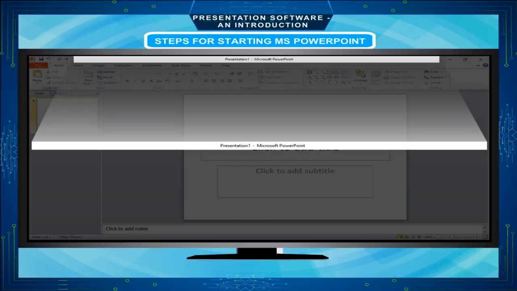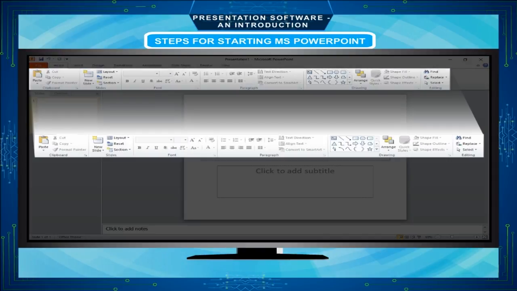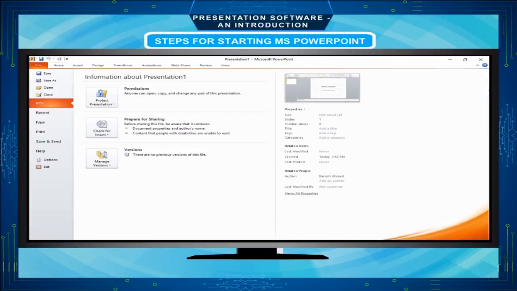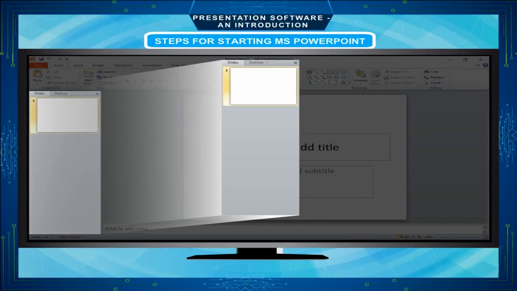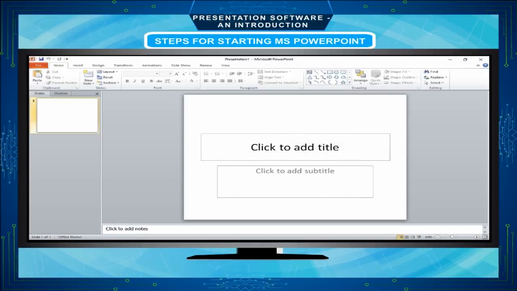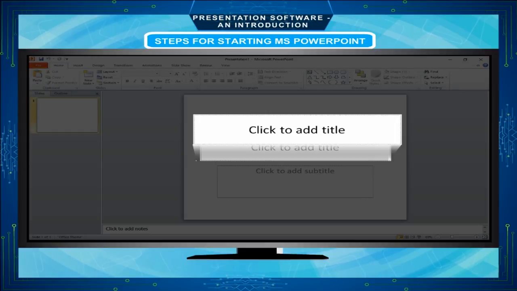Title Bar. It displays the name of the document. Ribbon. It gives you all the options to work in from a single area. The File tab. It consists of commands like open, save and print. Slide area. Here you can add slide elements such as text, pictures, animations and sound. Placeholder. The area where you insert the elements is called a placeholder.